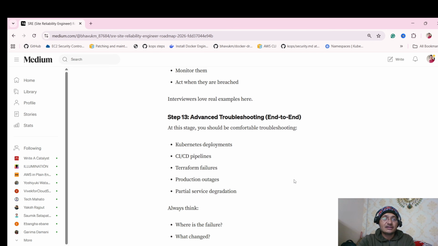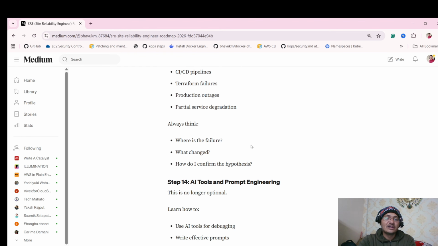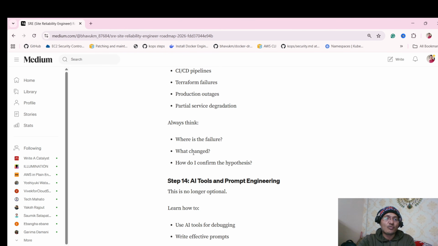Okay. Then advanced troubleshooting. We should be comfortable troubleshooting Kubernetes deployments, CI/CD pipelines, Terraform failures, any production outages, partial service degradation. Always think, where's the failure? What changed? How do I confirm the hypothesis?